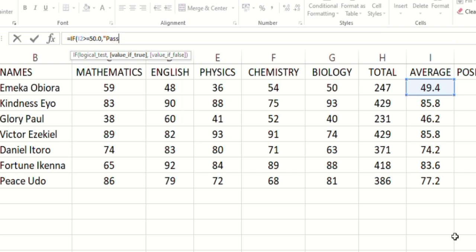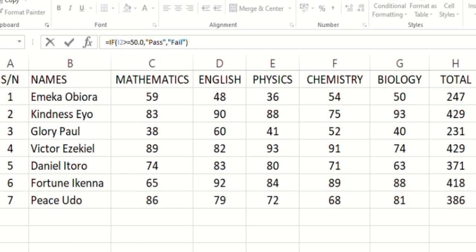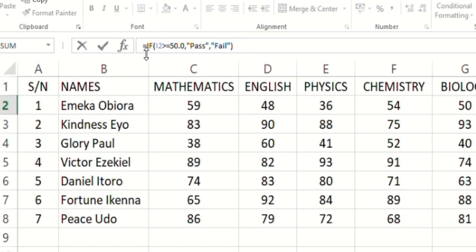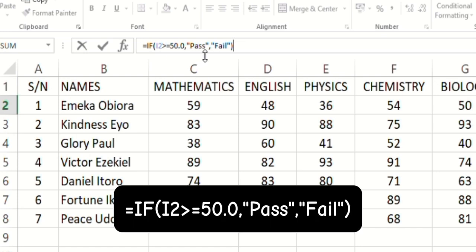That is, if the score is greater than or equals to 50.0, it should display pass. Now, comma, open quotation, fail, close quotation, and then close the bracket. That is, if the score is less than 50.0, it should display fail. If you check the formula again, you see we have equal to if open bracket I2 is greater than or equals to 50.0, comma, open quotation, pass, close quotation, comma, open quotation, fail, close quotation, and close the bracket.